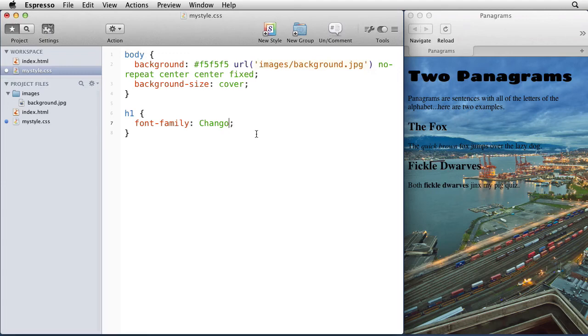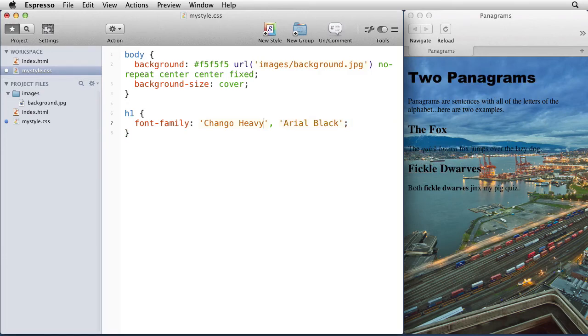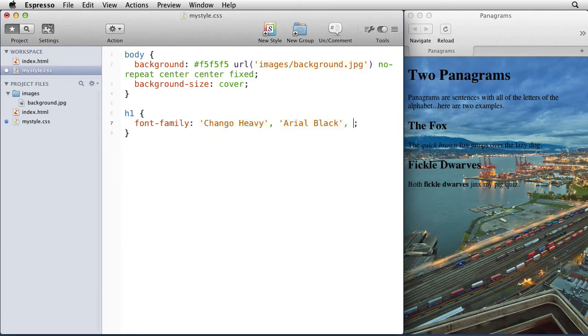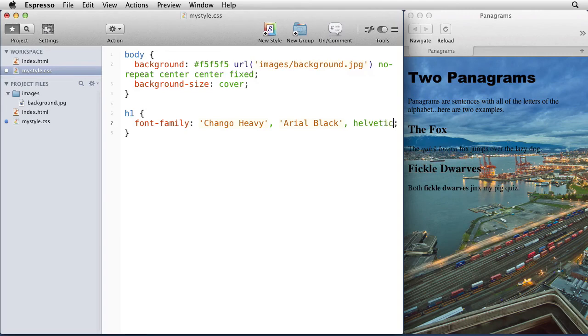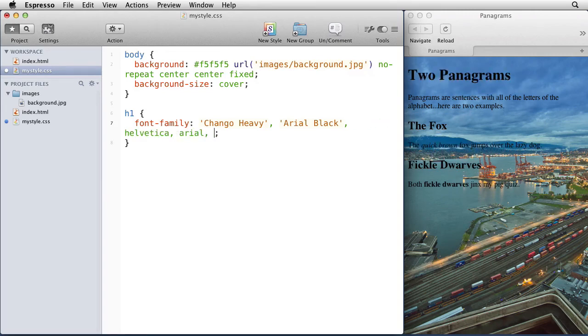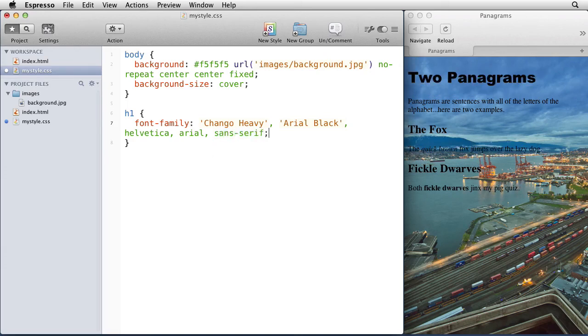Now, if this were a font with two words in it, so say Chango Heavy, not that we have a font like that, but if it were, then what you want to do is put it in quotes. And you also probably want to put some backup fonts. So when you do this, you could say something like Arial Black, and then you would put that in quotes as well as a backup. So just in case somebody doesn't have this font, then it'll start using this font and then put some other ones in there. So you usually put something like Helvetica, Arial, because it's sort of like a sans serif font. And then if nobody has any of those, then you put sans serif.